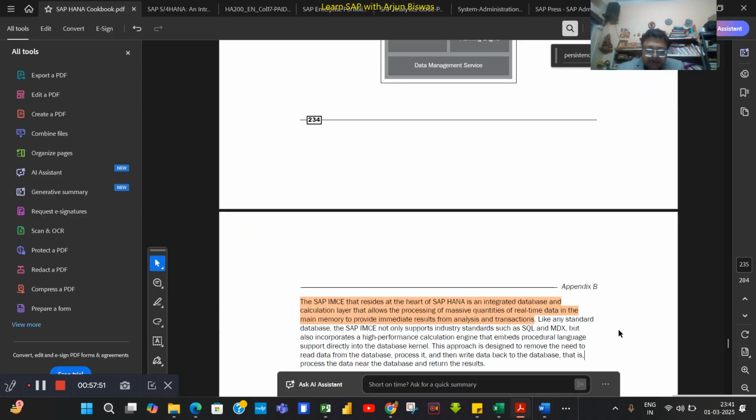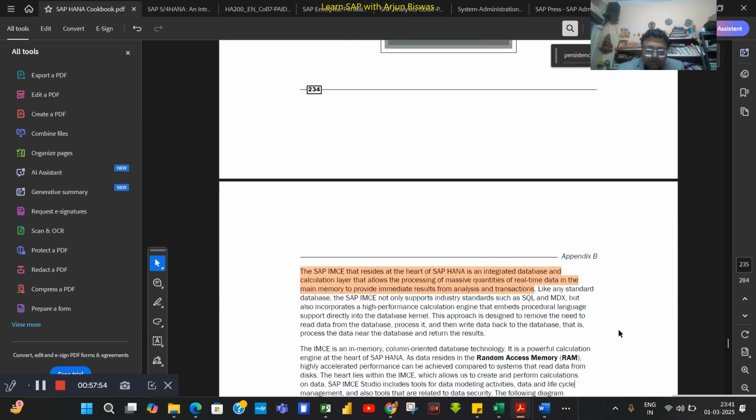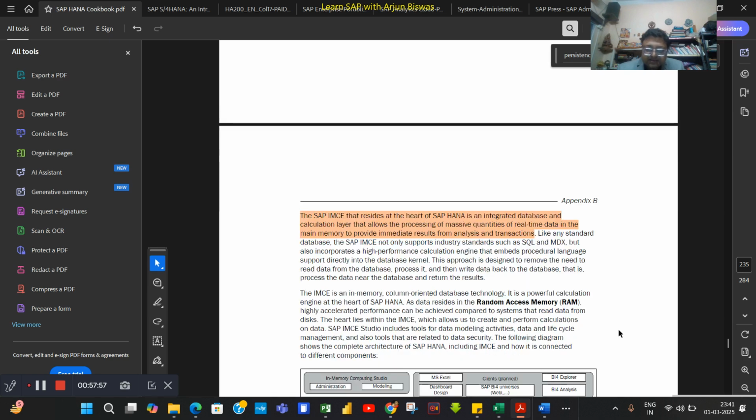Like any standard database, the SAP IMCE not only supports industry standards such as SQL and MDX, but also incorporates a high performance calculation engine that embeds procedural language support directly into the database kernel. Procedural language like SQL directly in the database kernel. This approach is designed to remove the need to read data from the database, process it, and then write data back to the database. That is, process the data near the database and return the result.